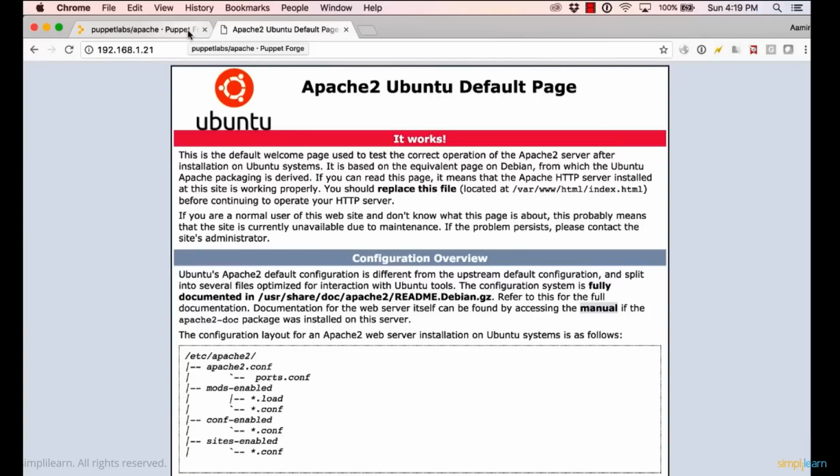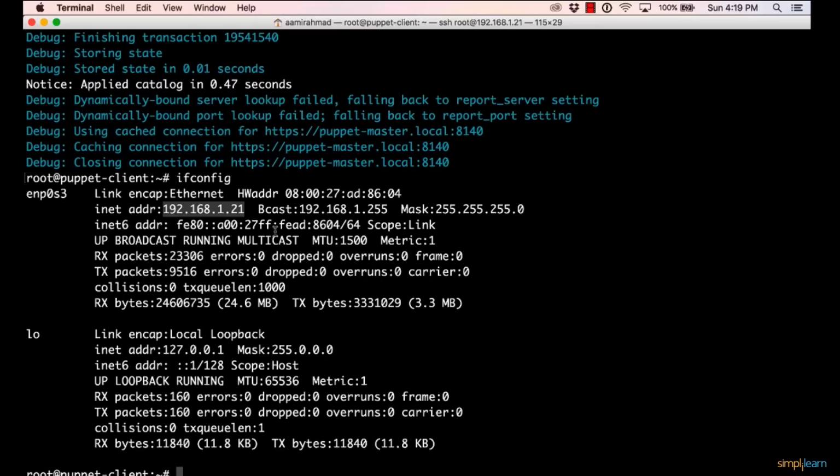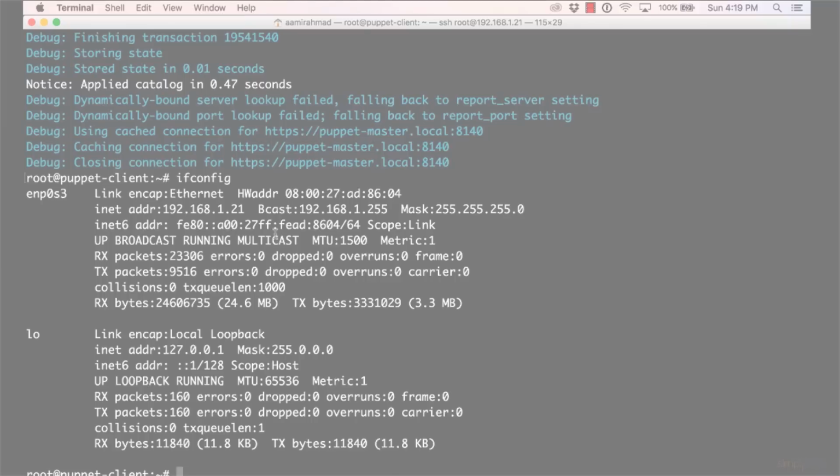So the module which we downloaded from the Forge was actually written in a way that Apache would be installed and run at boot time. So that is why it is running here. And that is all we have from the Puppet module. And this concludes the demo. Thanks a lot for your time. Have a nice day.